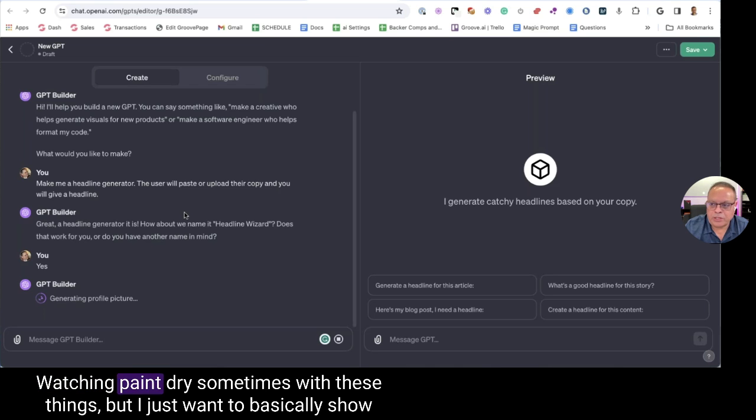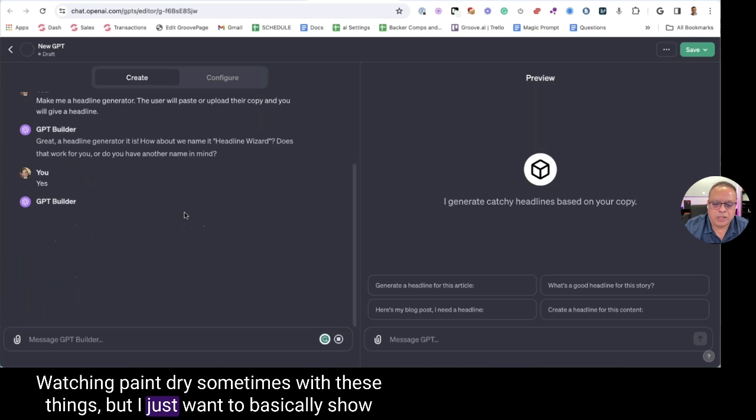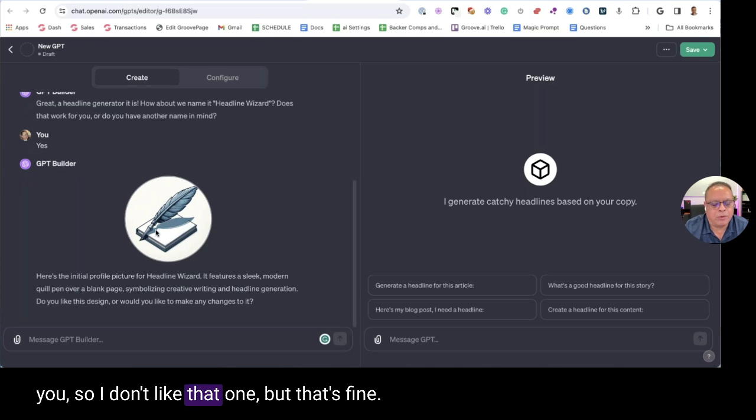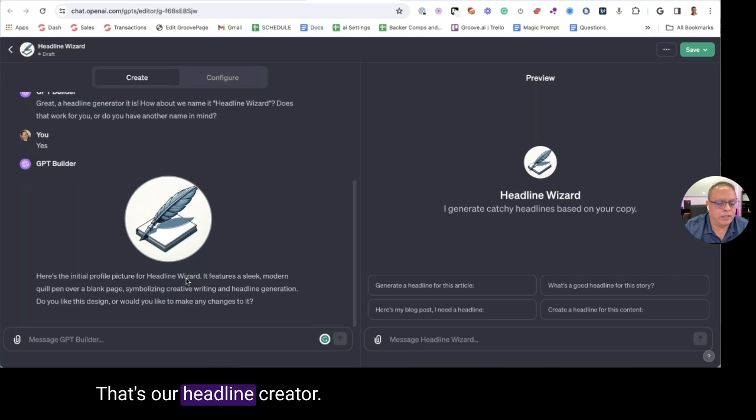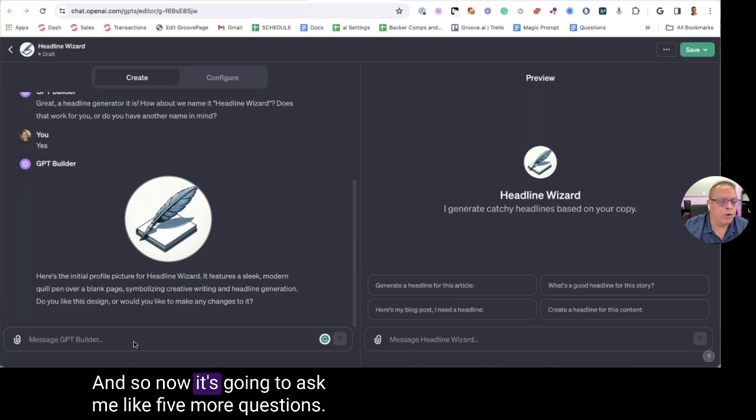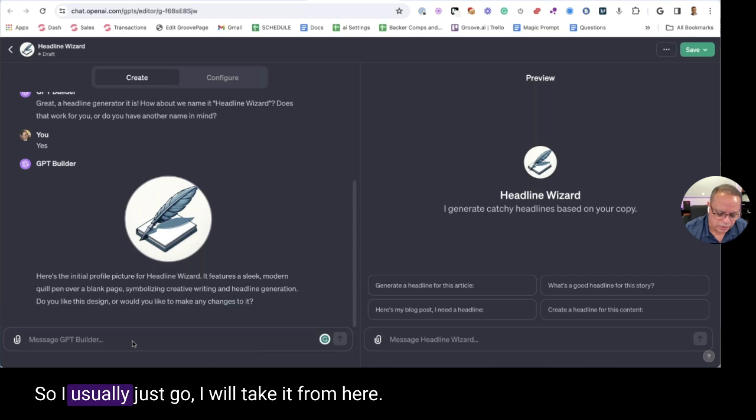All right, watching paint dry sometimes with these things, but I just want to basically show you. So I don't like that one, but that's fine. We're going to keep that. That's our headline creator. And so now it's going to ask me like 5 more questions, like, should it be friendly or professional? So I usually just go, I will take it from here.